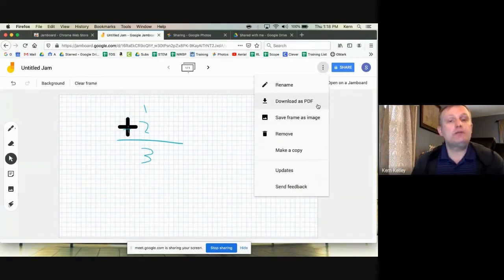And again, we talked about this the other day, where with PDFs, a student could look at a PDF and edit on top of them if I want to do it that way. I could also save it as a single image, so just a graphic. Maybe I want to upload this to my Google Classroom, so I want to make a graphic this way and draw it and so forth. I can make a copy here, remove.